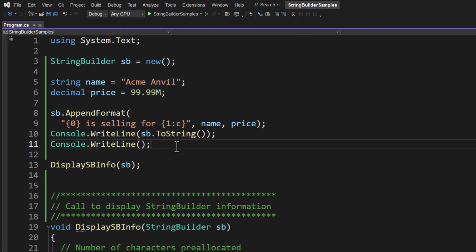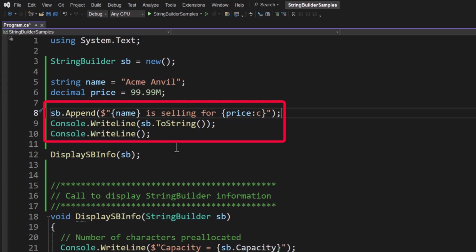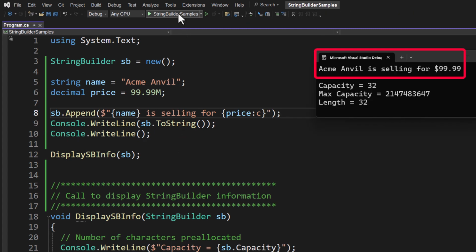By the way, if you wish, instead of using AppendFormat and using a composite, you may simply use sb.Append and use an interpolated string. Now, I prefer these. I think they look a lot better, very easy to read, much easier to read than a composite string. So let's go ahead and run this. We should get the exact same output.